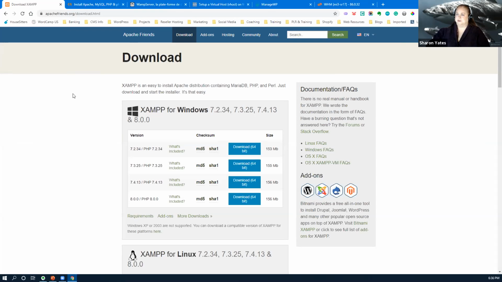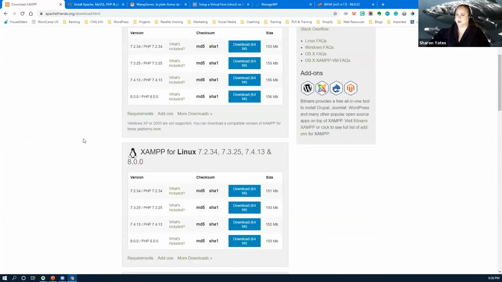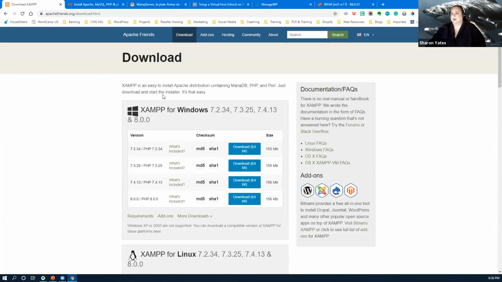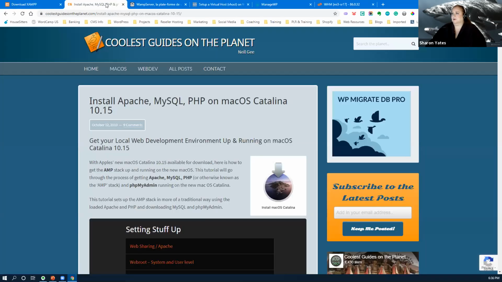This is the Apache Friends for the Mac users, although it says for Windows on here. You got Windows, Linux, and the OS environments here. So even though I told you to go to the XAMPP user or whatever, I'm trying to get this out of my way. And here's the coolest guides on the planet that I was telling you about.